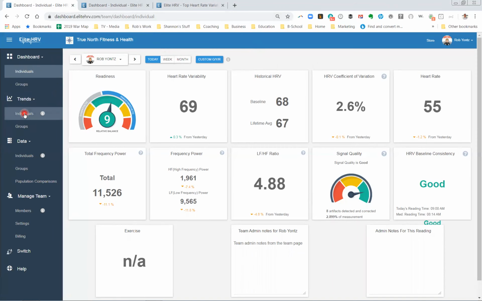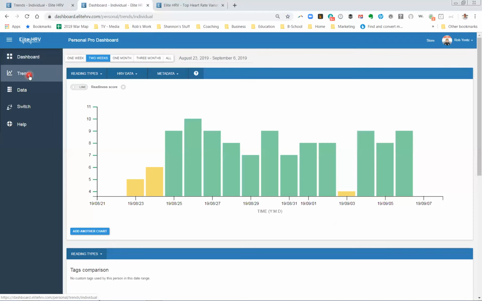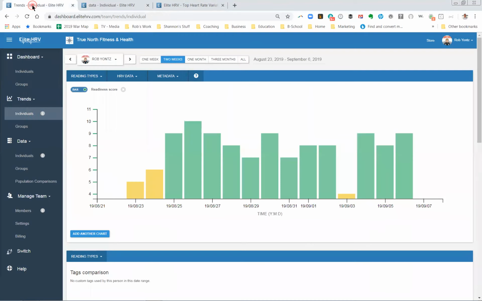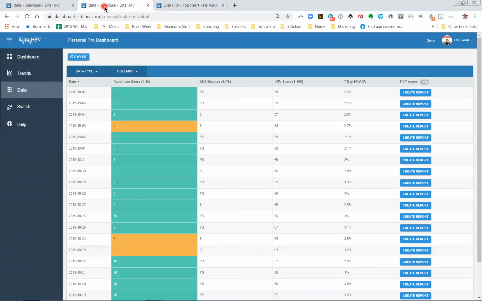So, looking at trends, again, same thing. And the spreadsheet for the data sheet, click on individuals, same thing. So you've got all the same things as I get access to on the team board. So this is what you get.